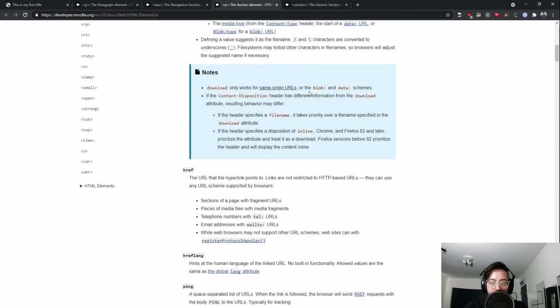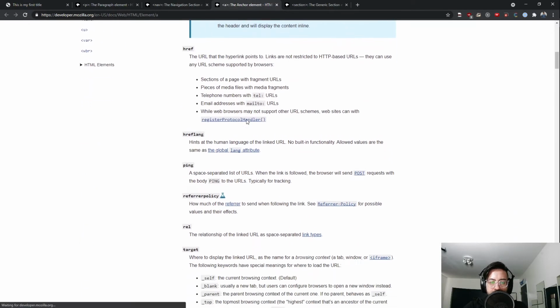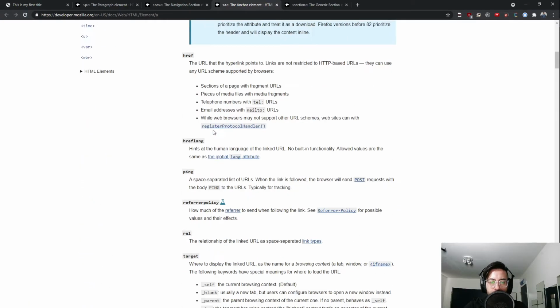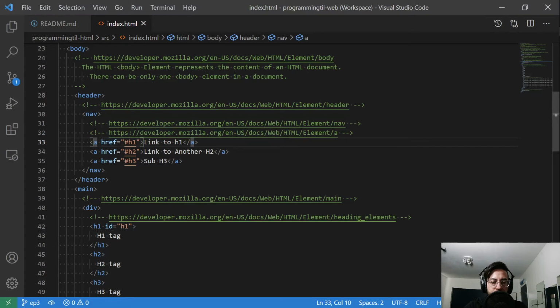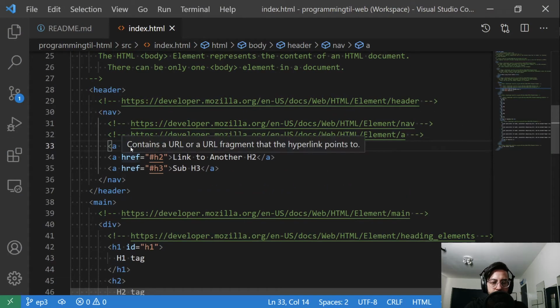So you can have it prompt to download. It has the href attribute. These are all the different attributes you can put on it. We're just going to look at the href right now. So you could see on this application here, I have 3 A tags.